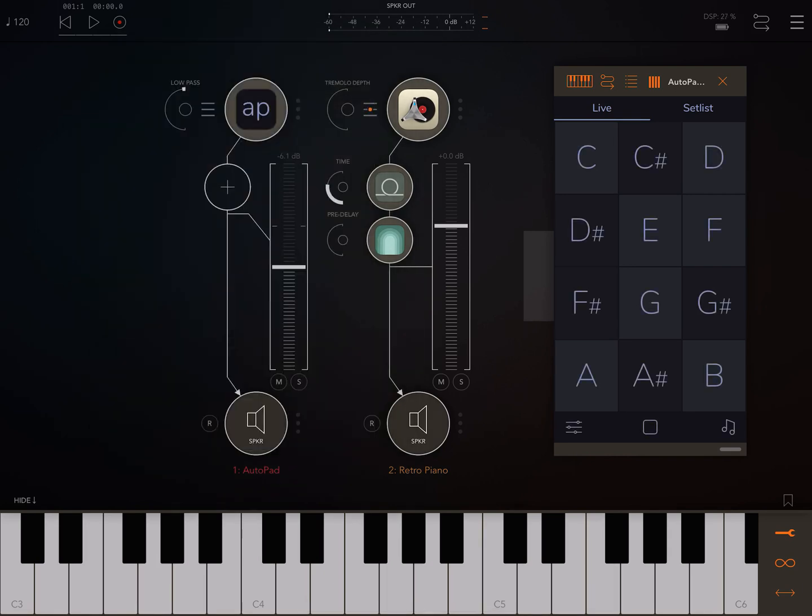And it took a lot of work to move AutoPad over to being an audio unit, but I think it's going to be worth it. And I hope you guys check this feature out.